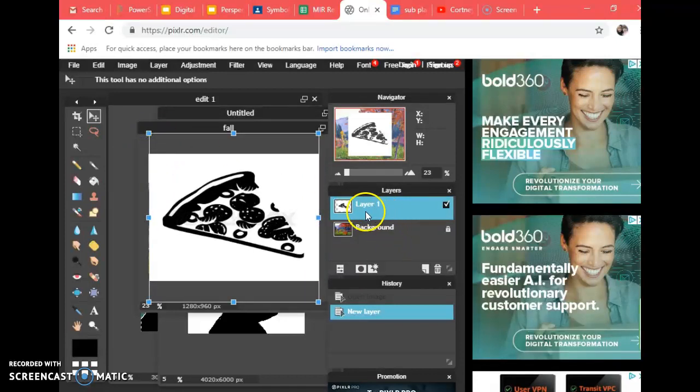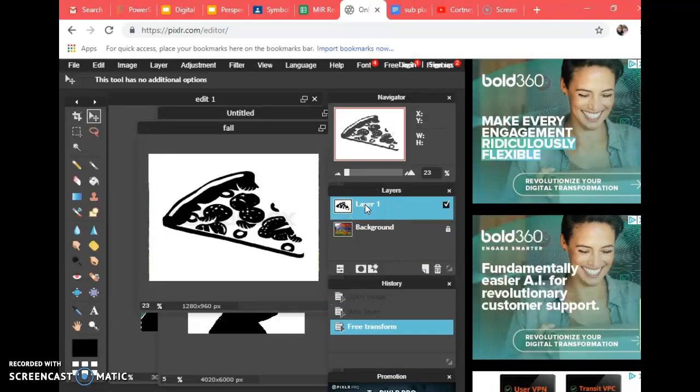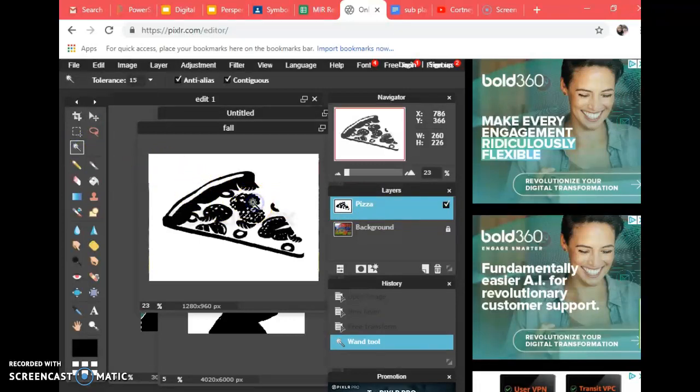All right, I'm going to hit Enter. I'm going to title this layer. Okay, and hit Enter. All right, so what we're actually going to do is select all the black areas. I need to up my tolerance. Okay, I might need to up my tolerance a little more. I'm going to hold down Shift and just pick up all these black areas.